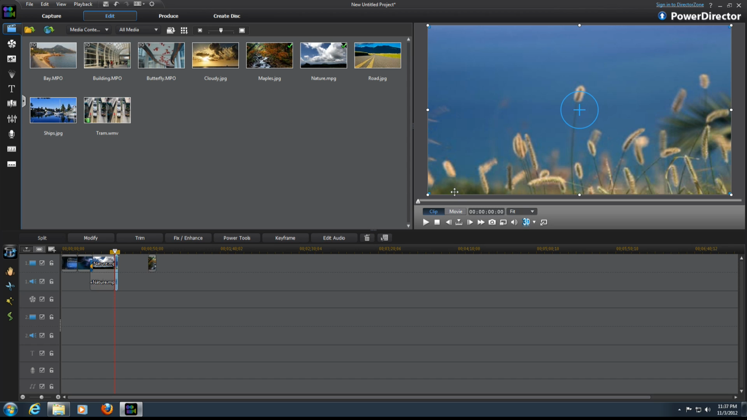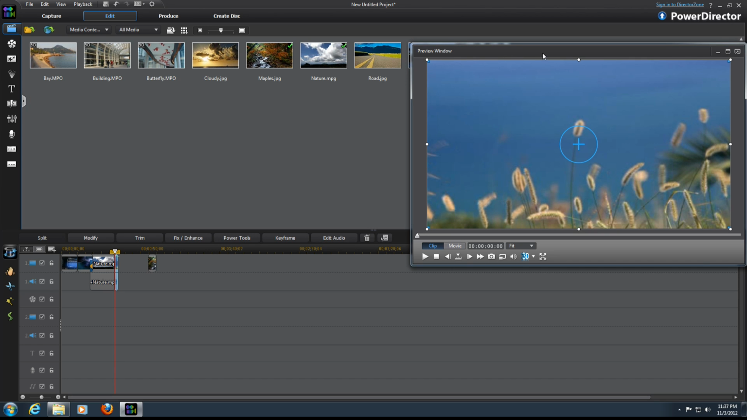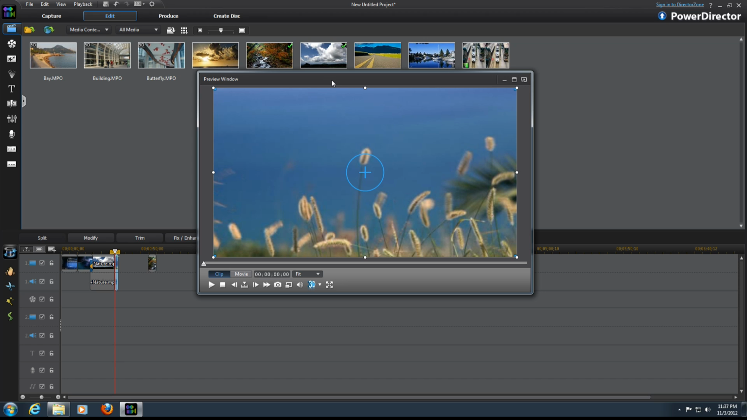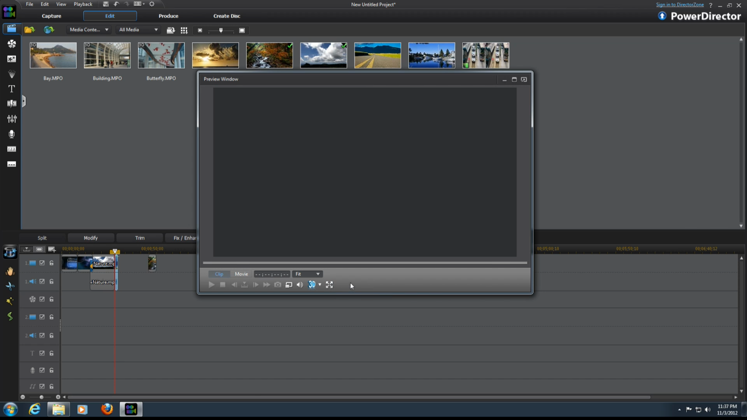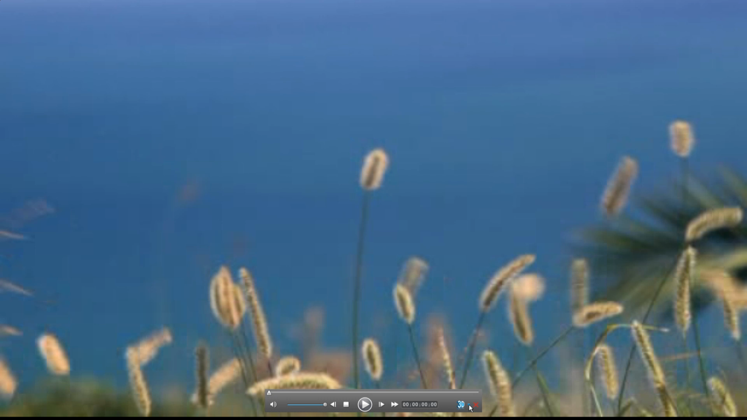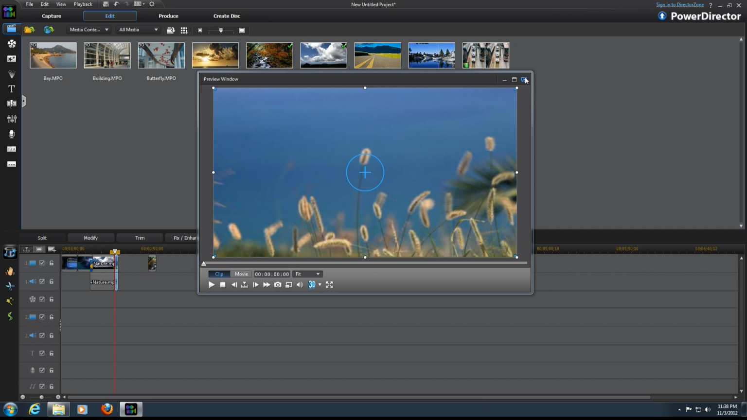One of the other features that Cyberlink has improved is this preview window here. We have the ability to undock it by clicking this button, making it so that we can move it onto a second screen if we'd like. Also, we can view it in full screen mode with controls here, and we can exit out of that by clicking this red X, and it can be docked back into the program by clicking this button in the top right corner.